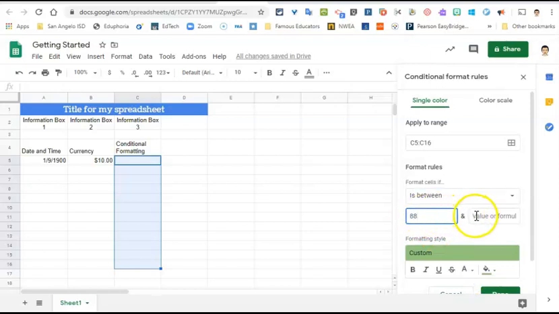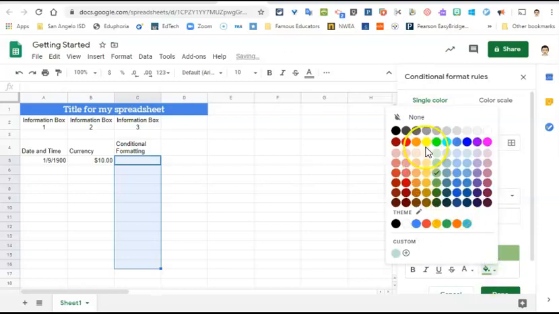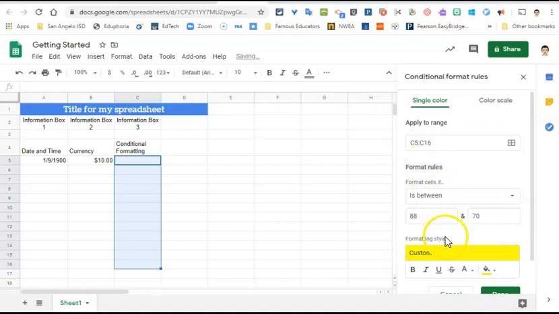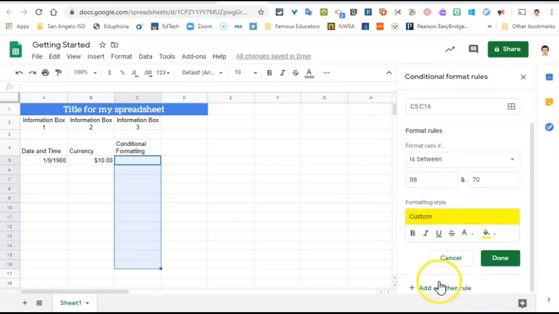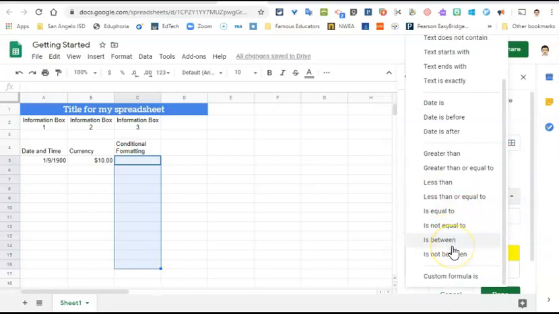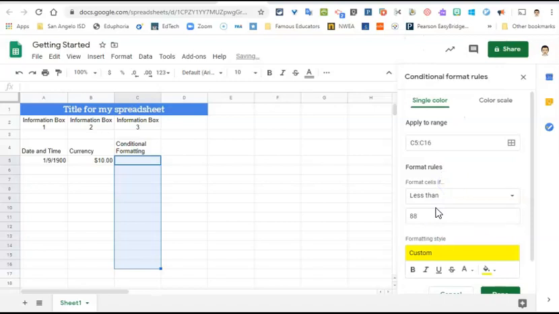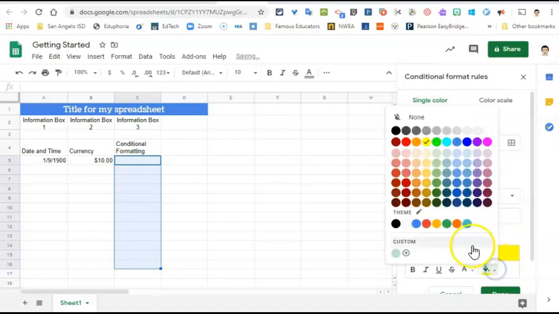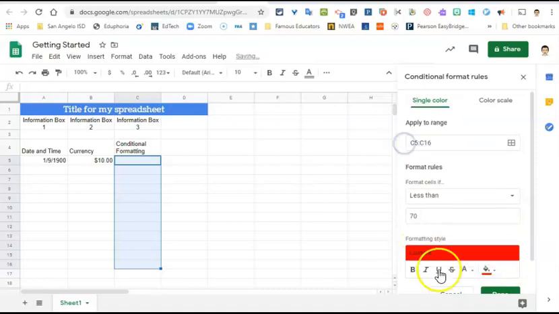I can add another rule here and say that if it is between 88 and let's say 70, these are going to be yellow. I can add one more rule to say that if it is less than 70, it will turn red.